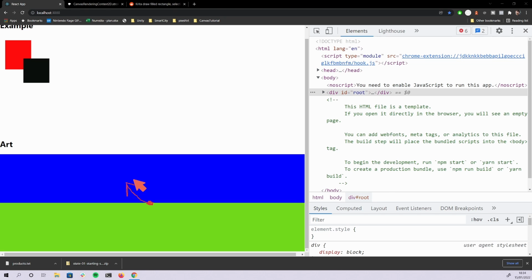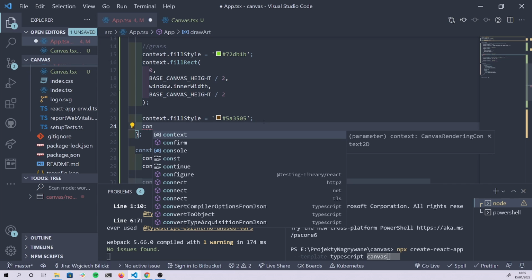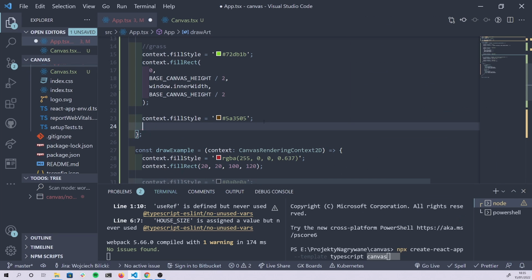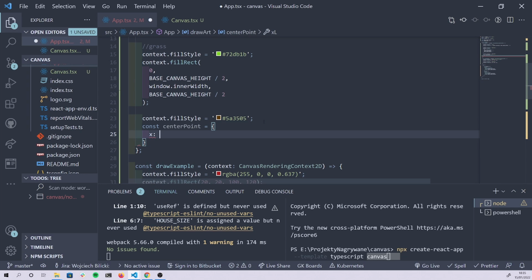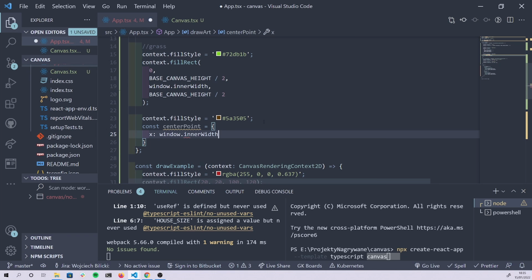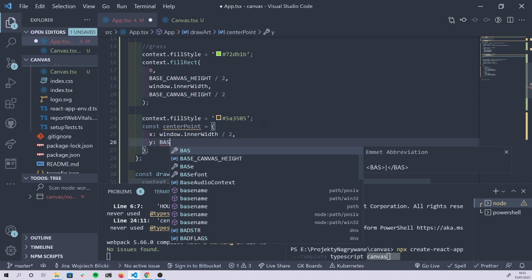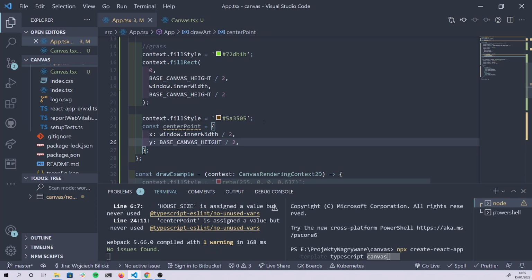Okay, so this is gonna be a little bit tricky, but bear with me. I'm gonna find the center point first, and I'm gonna say center point, right? It's gonna have X, and this is going to be window inner width times 2, divided by 2, and then Y is gonna be base canvas height divided by 2.